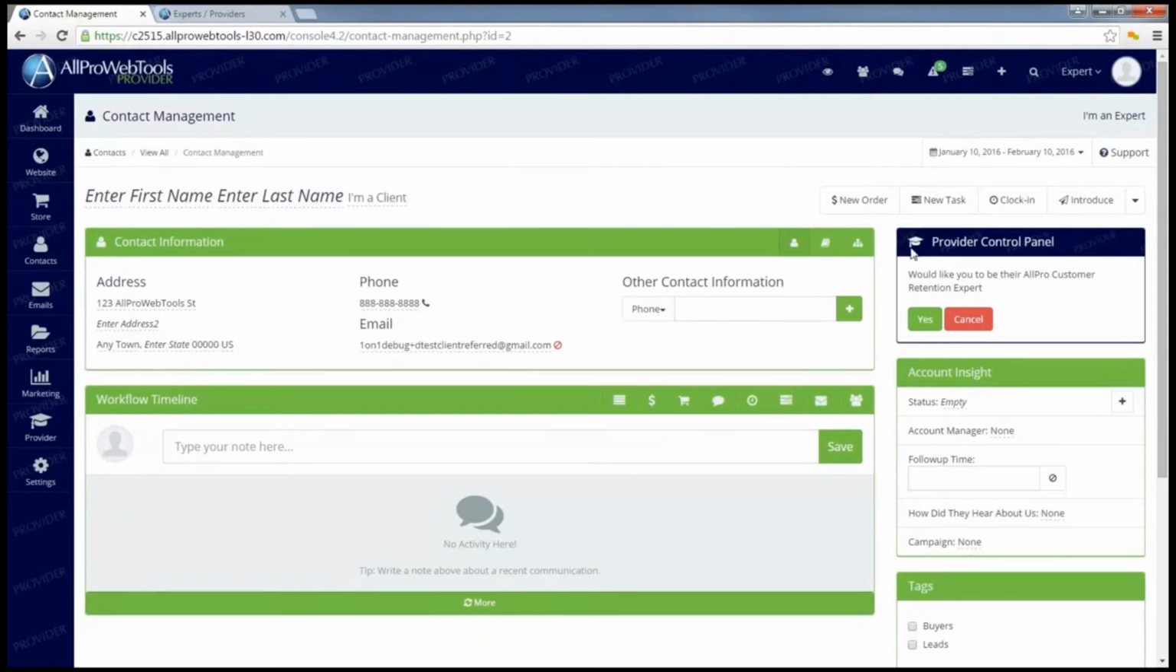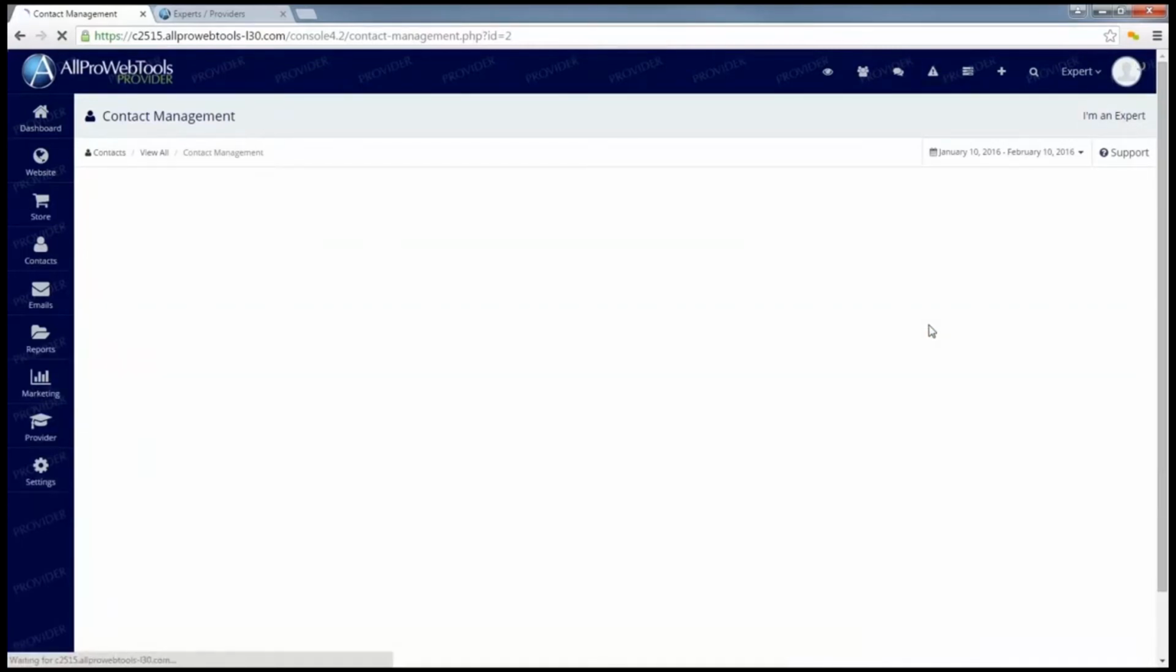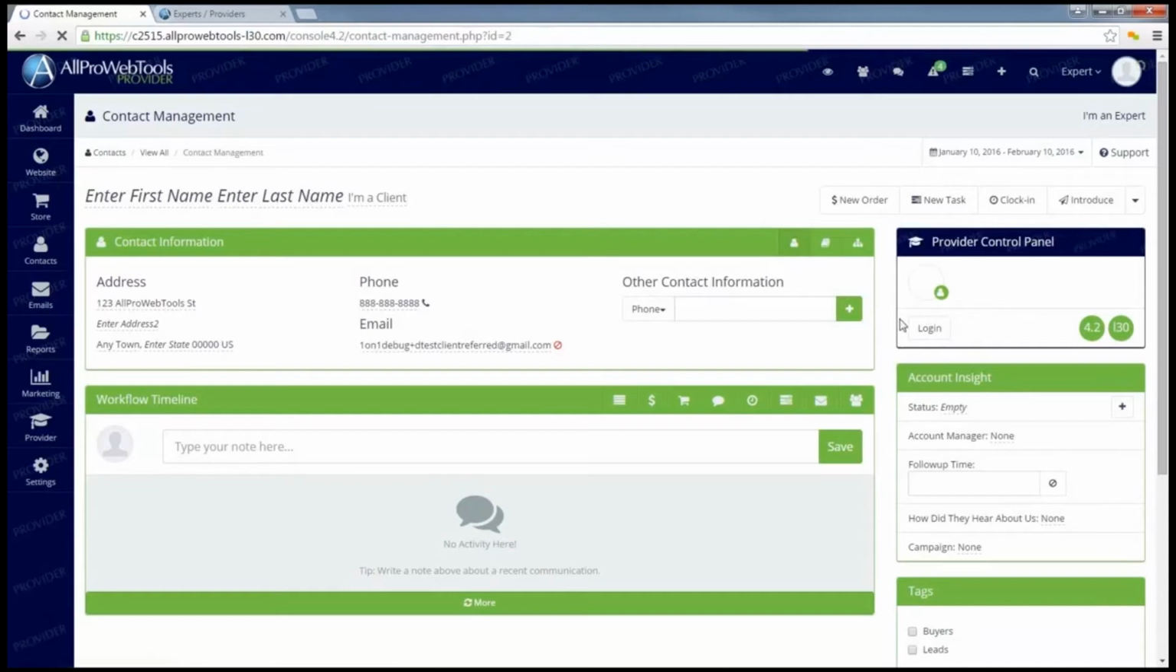And as a provider, I see the provider control panel. And in this panel, I can see that they've asked me to be their customer retention expert. So from here, I can either accept it or cancel. Either way, the client will get an email notification letting them know whether I'm able to work with them or not. So for now, I'm going to click yes. And now I'm able to log in. I have the login button, and I can work with this client just like the last client where I already deployed him.